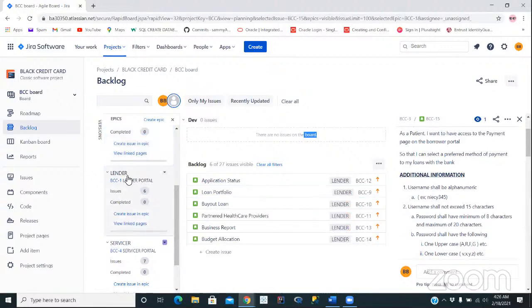And when you come to the lender portal, I have for my user stories: application status, loan portfolio, buyout loan, partnered healthcare providers, business report, and then the budget allocation. And for the application status, this is where the lender will go in to see how many borrowers are applying, and which of them were approved when they applied, so they can go ahead and give them the loan.